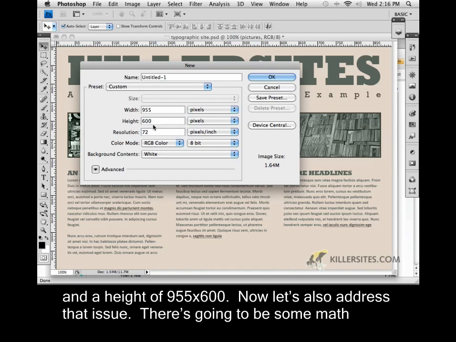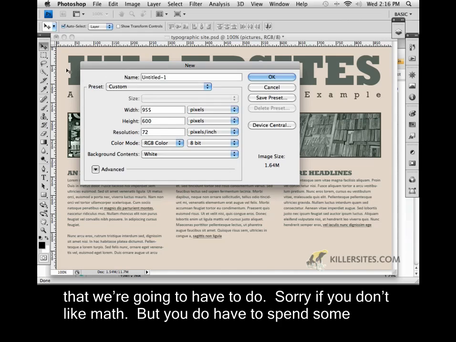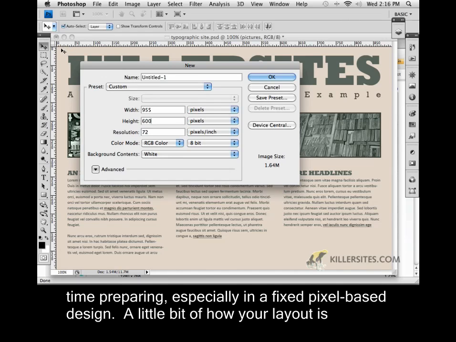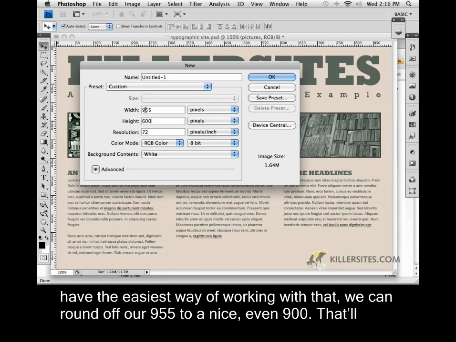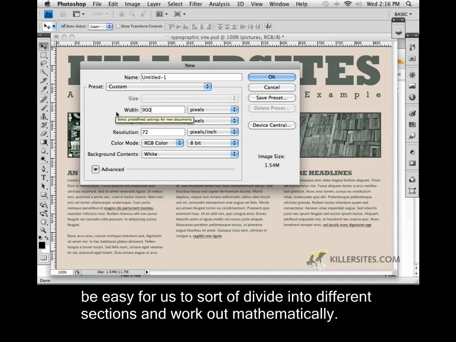Now, let's also address that issue. There's going to be some math that we're going to have to do. Sorry if you don't like math, but you do have to spend some time preparing, especially in a fixed pixel-based design, a little bit of how your layout is going to work inside the browser, so there's a little math involved. If you want to have the easiest way of working with that, we can round off our 955 to a nice even 900.